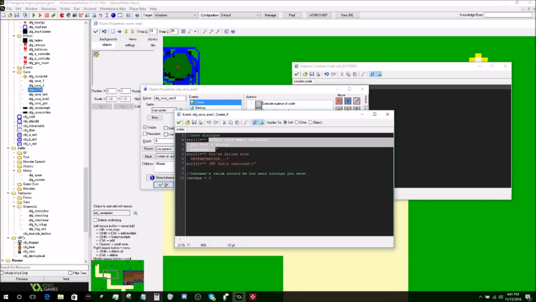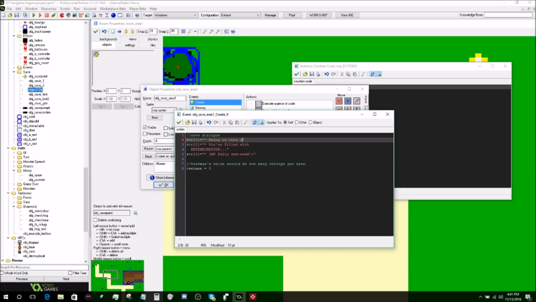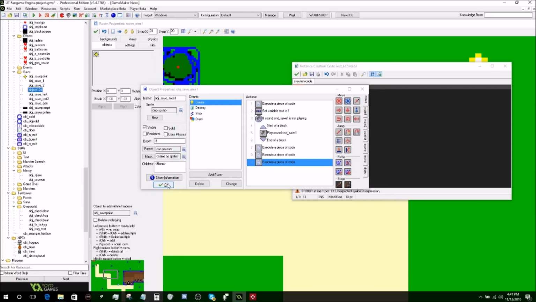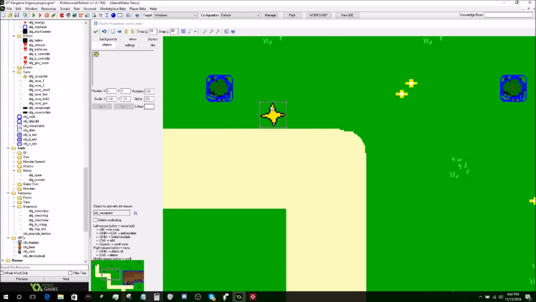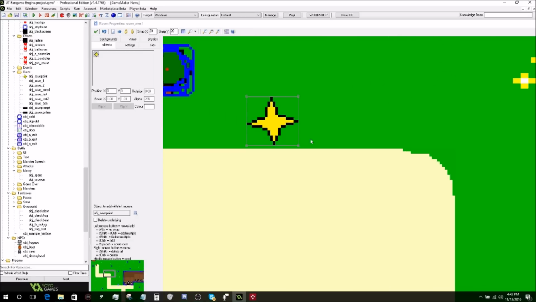So let's say, being in this wide open area with not a care in the world, it fills you with determination. And there we go. So now we have a save point. We just type in the name of that object right there. So now when we interact with this it shows that text box.